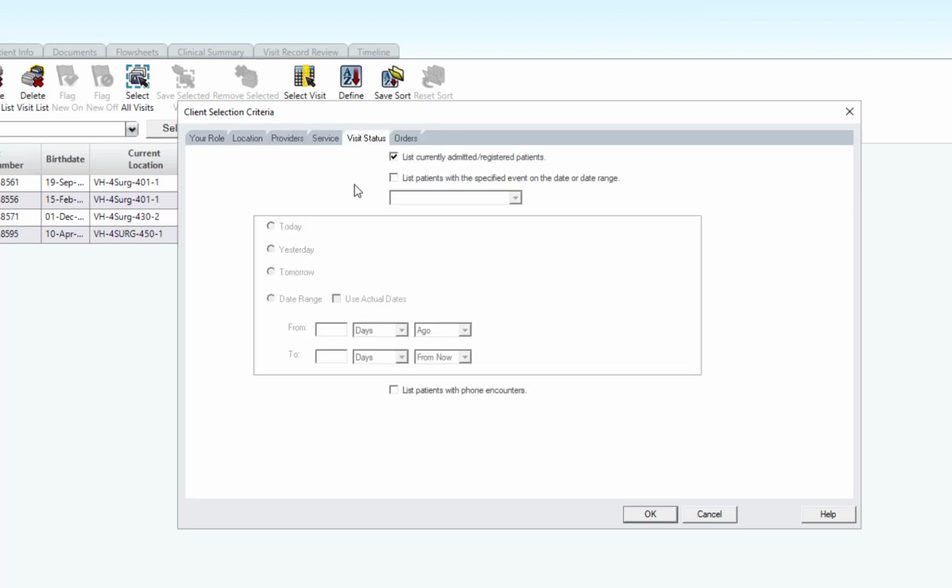You can also make edits to the visit status. So if you wanted to look back and go, I want a list of all the patients that were registered or discharged between these dates, again in my specified location, you've got those filters that you can apply to visit lists as well.